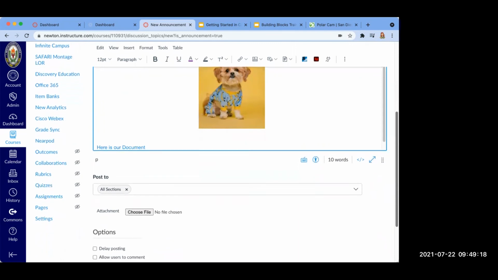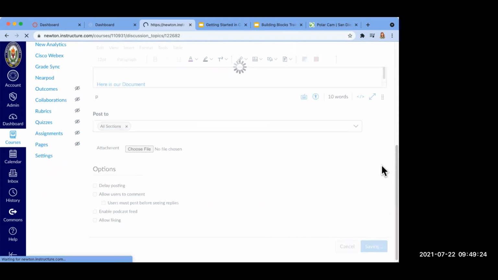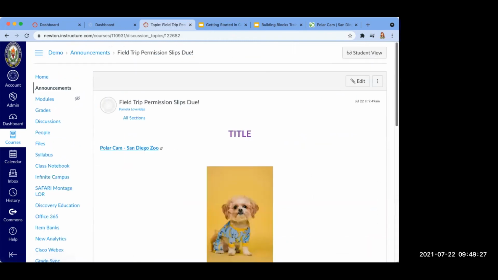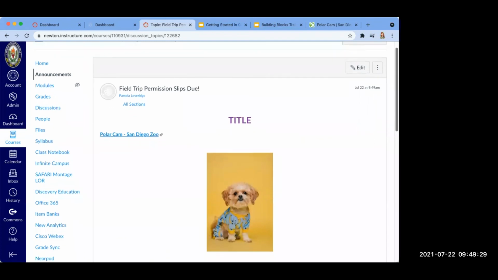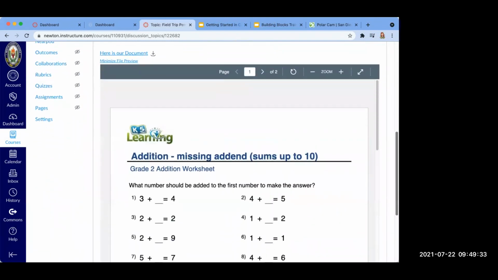I'm going to scroll down to the very bottom of the screen and I am going to click on save and be prepared. Hold on to the edge of your seat, right? Watch what happens. Ta-da! There is my document showing right up on my screen.